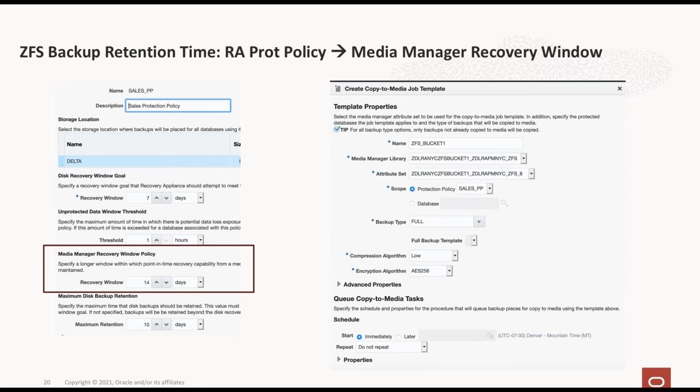Here you can now run it immediately or schedule it, and it will run. Like, if you want to copy every weekend full backup to ZFS, that's how you do it. You specify full, you schedule it for every Saturday or Sunday, and that will just do that.